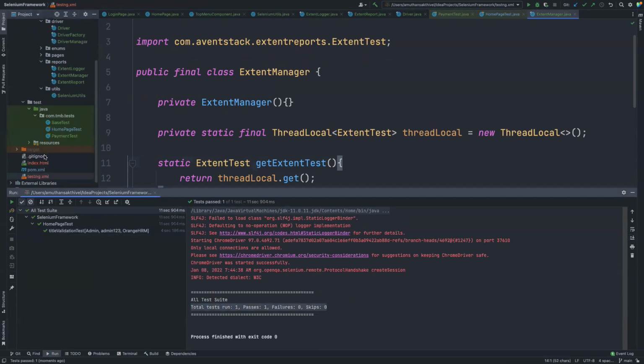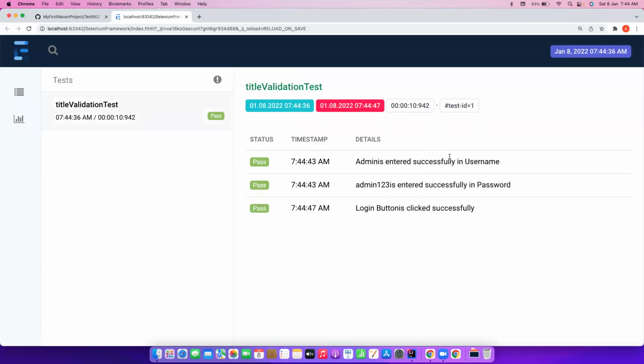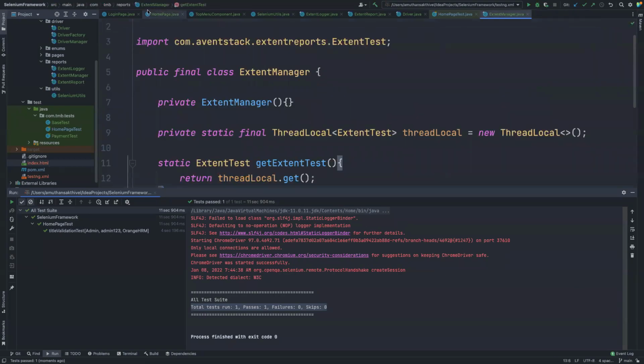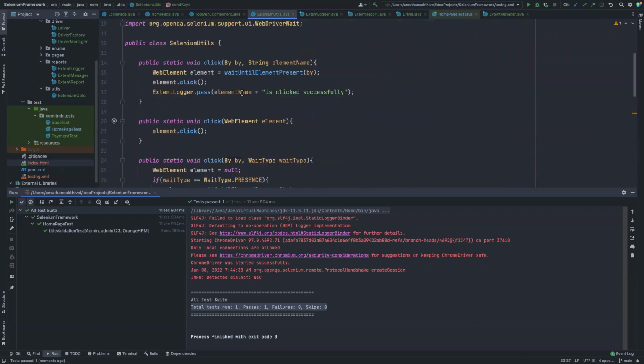Let's go here and let's also check the index.html. Let's open this in Chrome. If you notice, admin is entered successfully in username. Admin 123 is, maybe we need to give some space here, is clicked successfully. So let's also do that. So test is getting passed. Let's go there, close this, let's go to the Selenium utils and let's give some space here. And here also we'll give some space. That's it. Now everything looks fine.